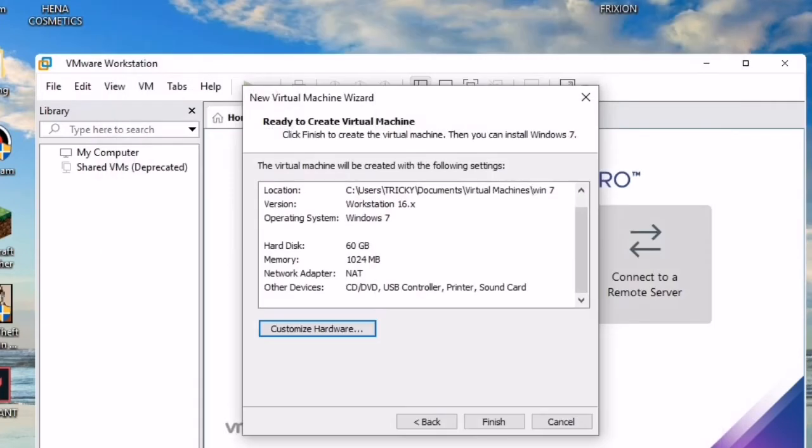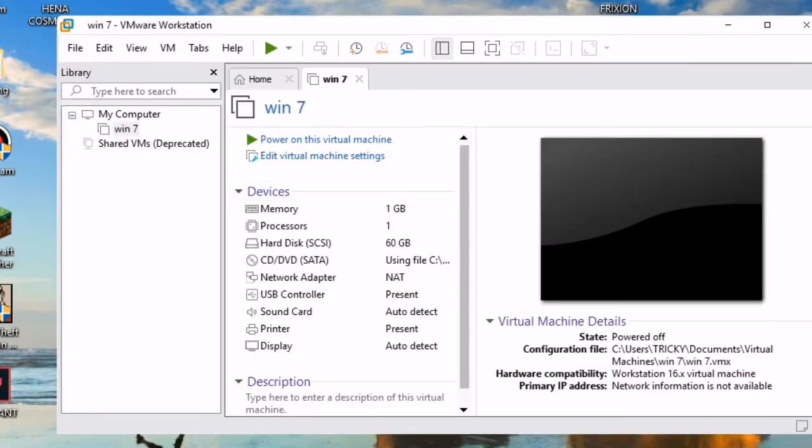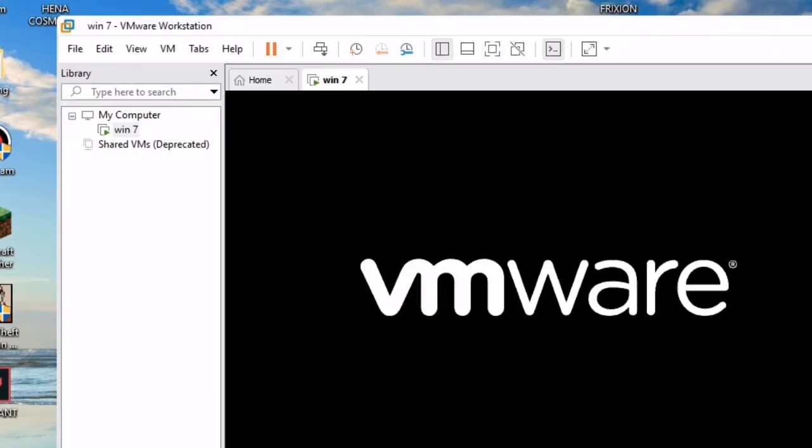Now you can see it has been added successfully. Now finish. So within a few seconds your Windows 7 virtual machine will be ready. Now power on this virtual machine. The VMware software will now load. For booting for the first time it would take some time.